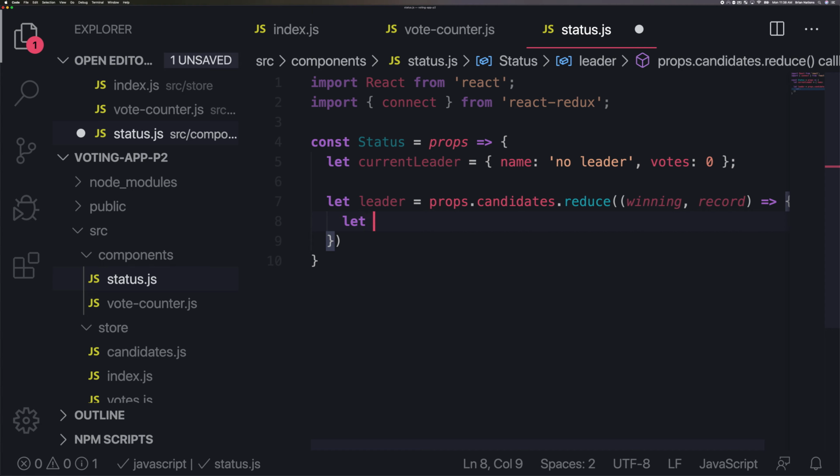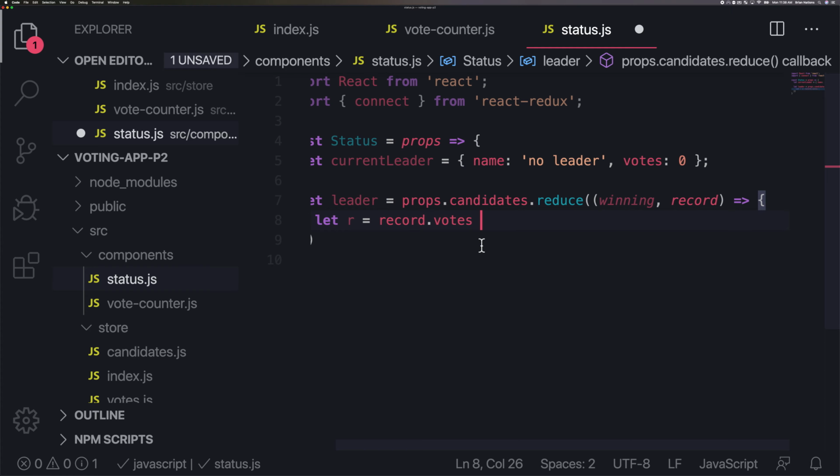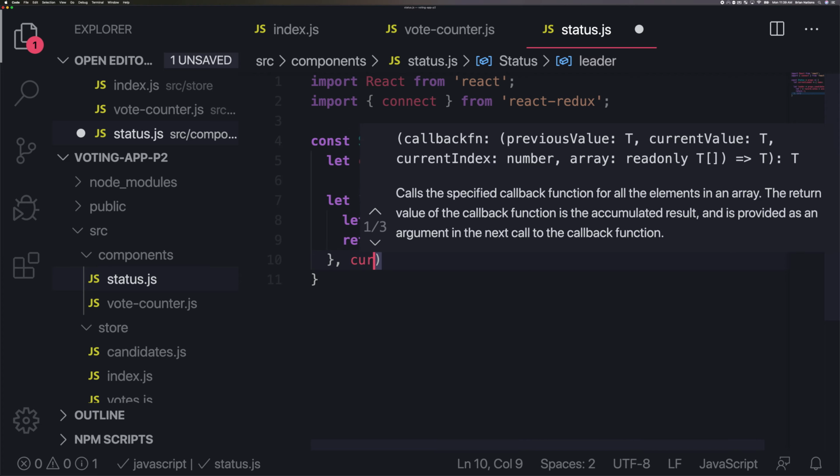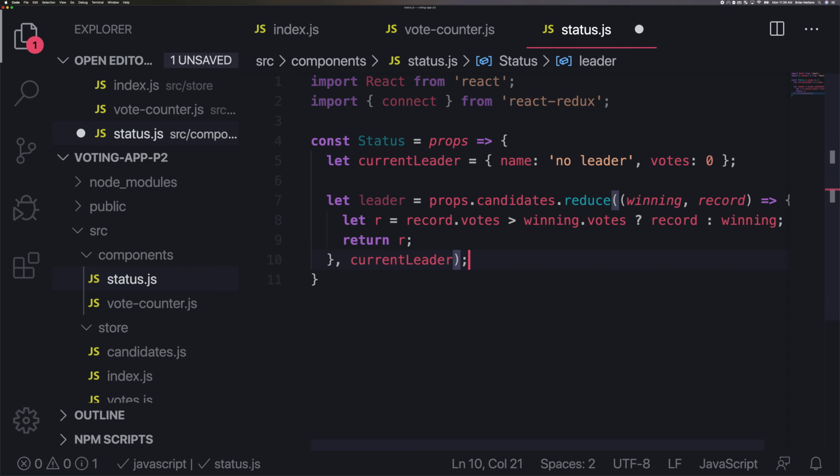Okay, so we'll let each record, we'll talk through this as I build it, or when I'm done building it. Let record equal, if record.votes, because that's representing the votes on each one of these candidates, is greater than winning.votes, then we need to set that to the record. Otherwise, we need to set that to winning. I'll talk about it in a second. And then we need to return our record, and then we need to pass in an accumulator, which is going to be currentLeader, which is an object. So, okay.